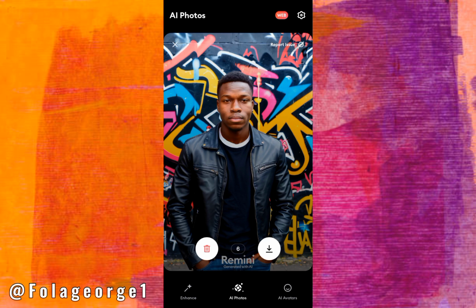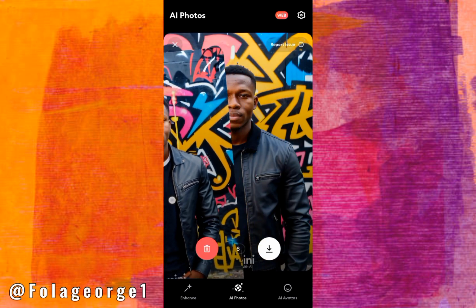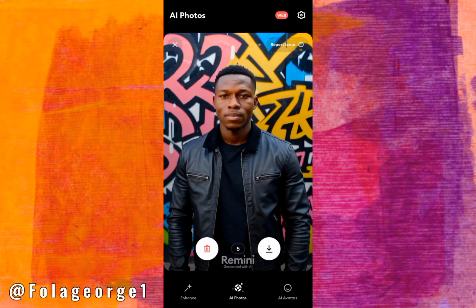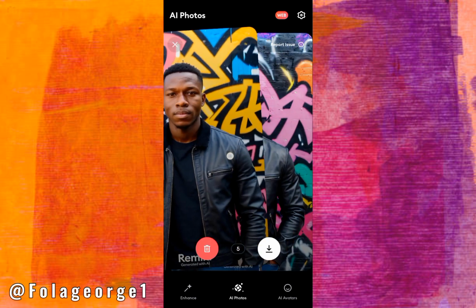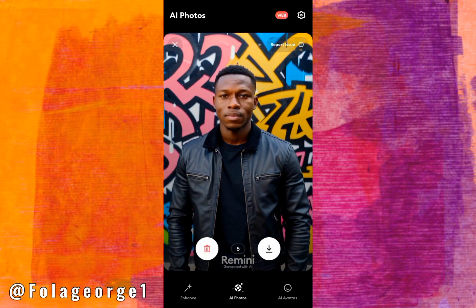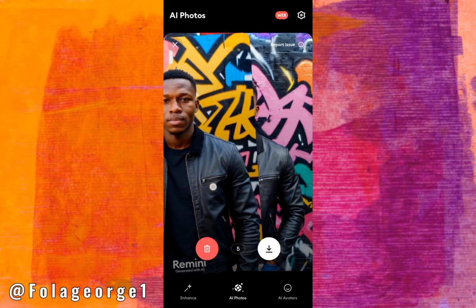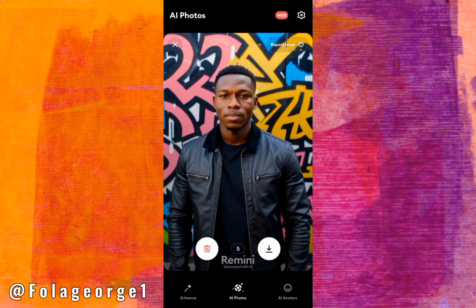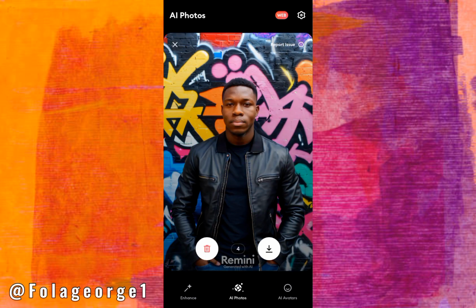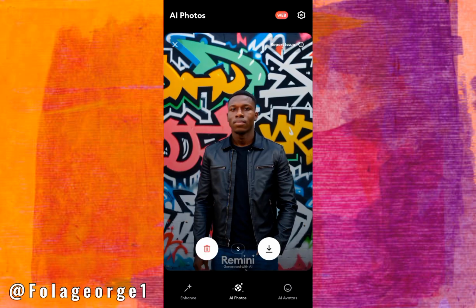Now that this app has generated our images for us, we are simply going to be selecting the images that we want. This is how it works. When you swipe, you're actually deleting the image. If you don't like a particular AI image, you simply swipe and it gets deleted. I don't want this image, so I'm simply going to swipe. I don't like it. I have another image here. I don't like this one too, so I swipe off.